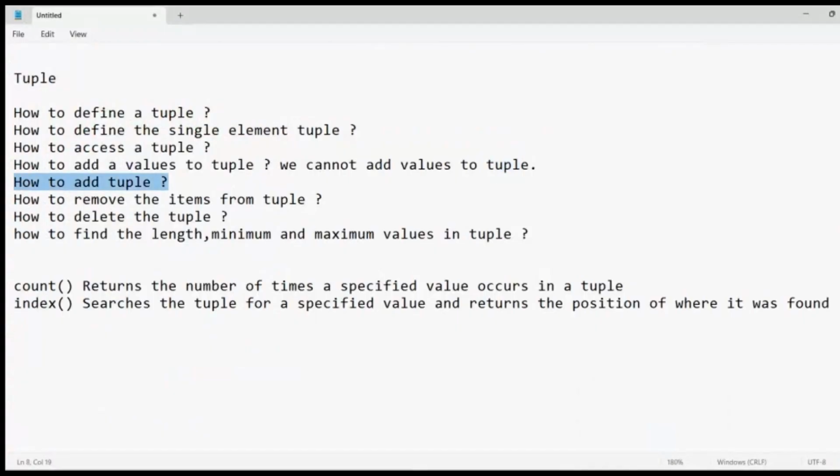This we have completed. And how to remove items from a tuple? Is this possible? No, we cannot remove any items from a tuple. Let us see practically.